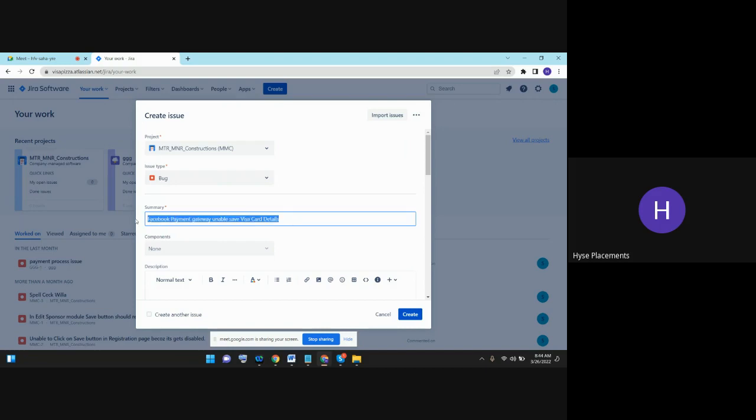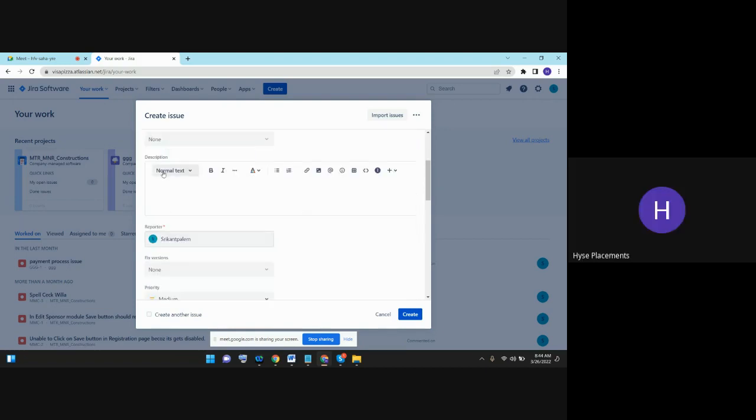Do you accept or not? Yes, sir. Summary is nothing but the bug title. Do you accept or not? Yes, sir. Next, bug description steps. You can make it as bug description steps, my dear students.